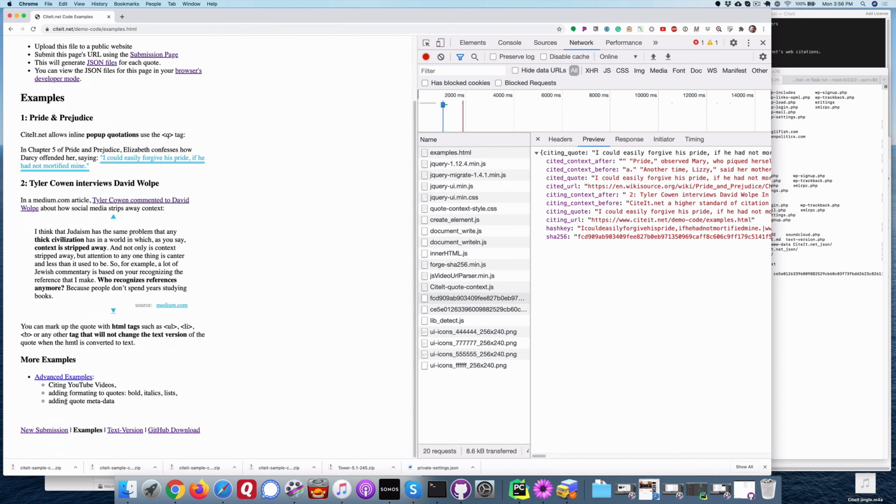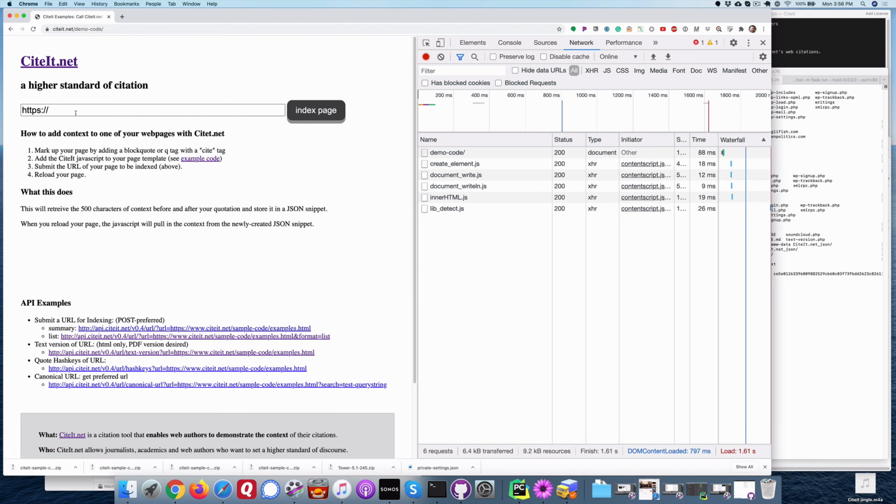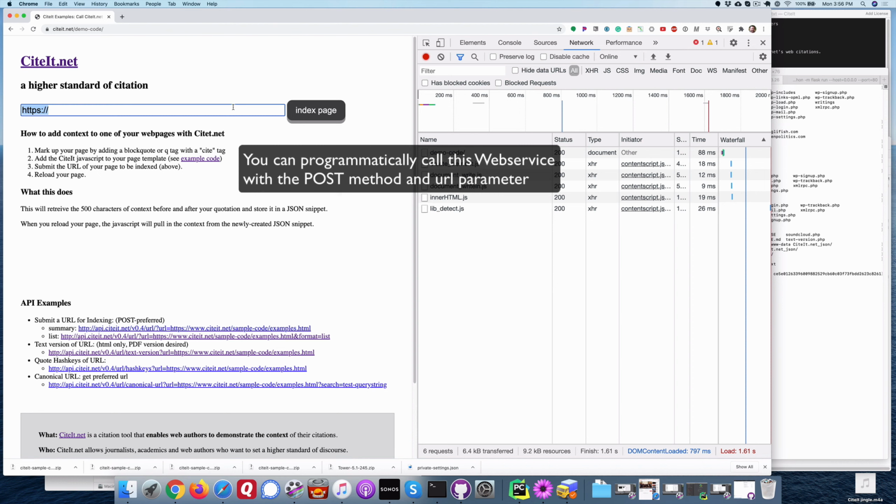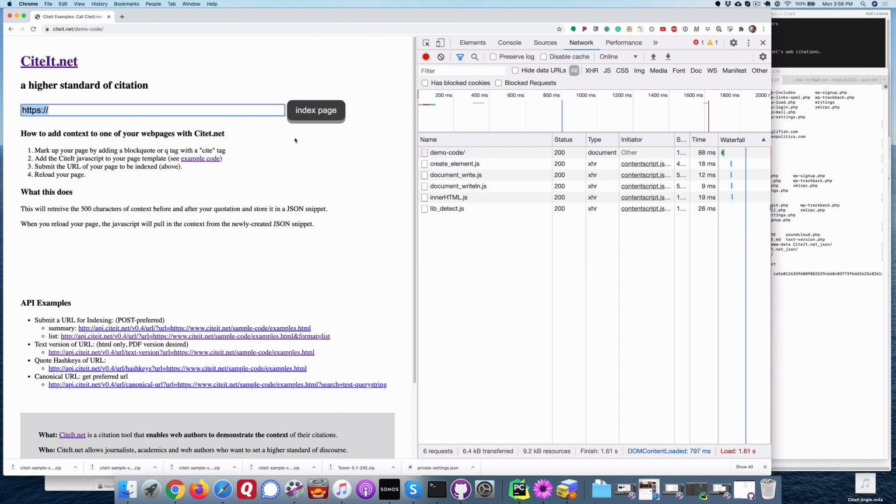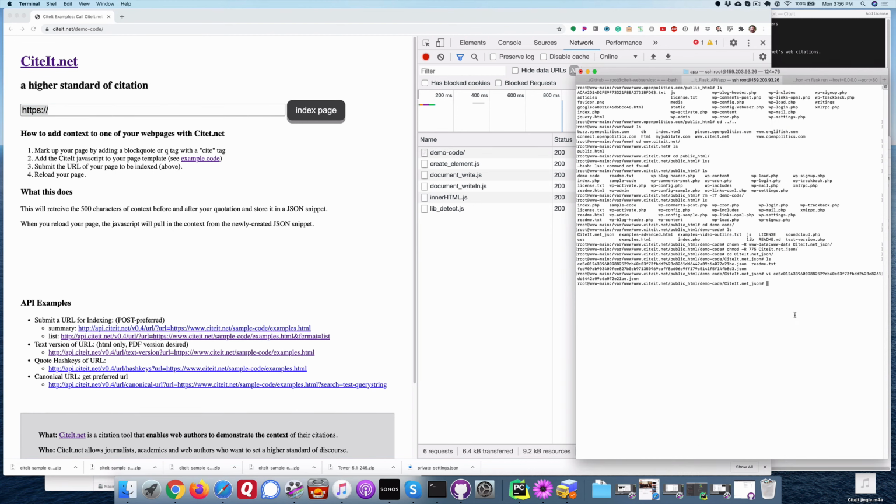You go to the new submission section, and you paste in the URL of the page that has the block quotes or Q tags with the site URL, and you click index, and it will make a call to the CiteIt web service, which will create these files, and then you'll have a copy of them on your own server.